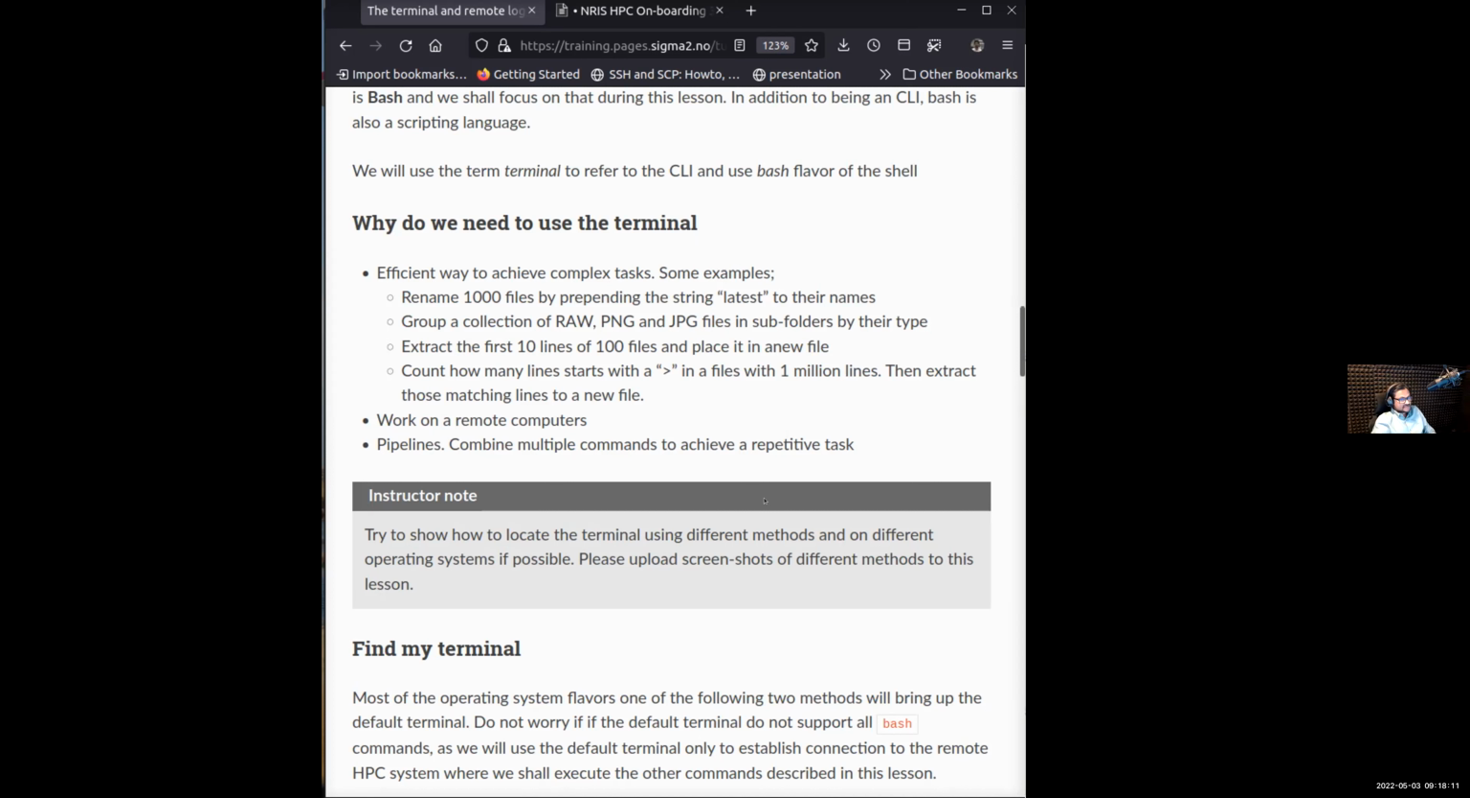But these ways, for example, talking to your phone or using your mouse, would be difficult if you want to do things at scale. Some examples are mentioned here. Let's say you have 1,000 files that you want to rename by prepending the word latest or a date in the front. This would be very cumbersome if you do it one by one.